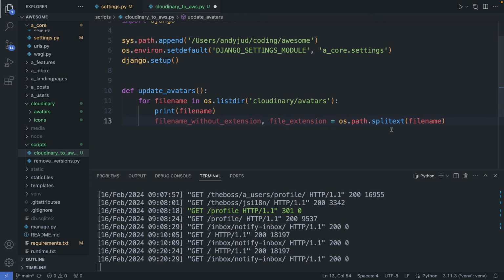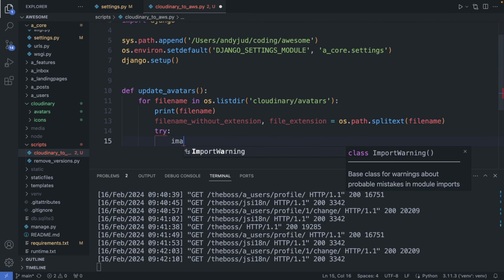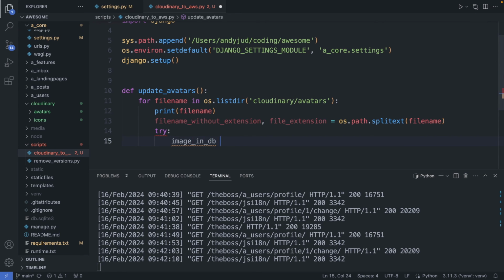Now as next, we search our database if there is an object with this file name without extension. I wrap it in a try except block. Then I'm defining here a variable, image in the database, which is made up by the media and avatars path, and then the file name without extension. Then I'm grabbing this object with obj equals, then I'm accessing the profile table, .objects.get, and I'm looking up the image property, which is equal to the variable we just created.